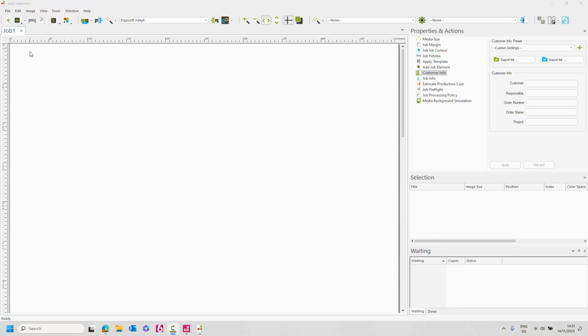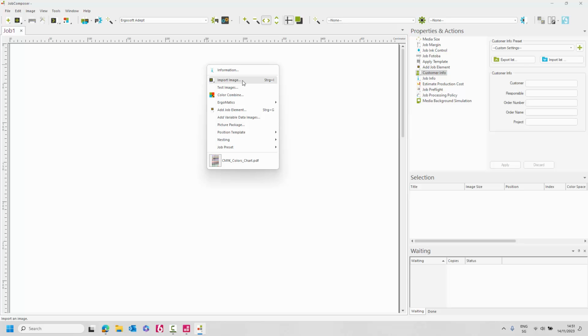The job area represents your print material. This is where you'll be able to arrange images and lay out your job. The Print Environments drop-down menu lets you select from configured print environments, and you can click the Print Settings button at any time to access your print settings. To import an image, right-click anywhere in the job and click Import Image. You can also select from pre-configured test images by selecting Test Images.